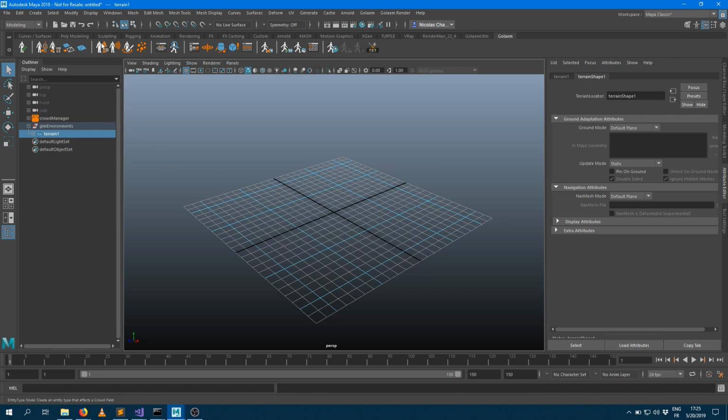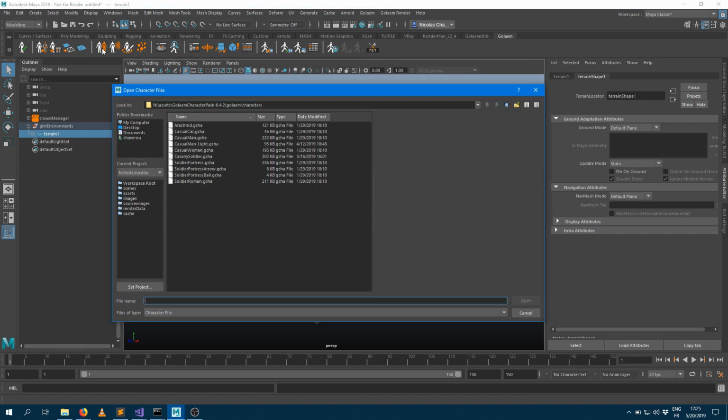To create a new entity, I need to click onto that button here where I can see the white character and the orange character. You can see the pop-up message says it's an entity type node to create an entity type. So I'm going to click on that button once. It's going to prompt me to load a GCHA file, which stands for Golem character. And here I'm going to use one from the character pack.